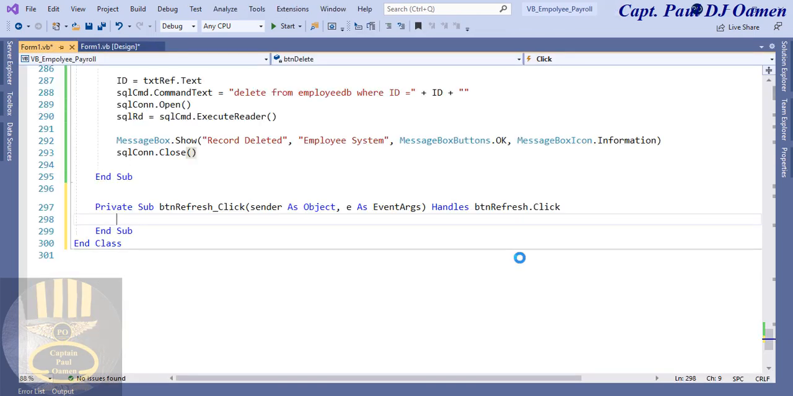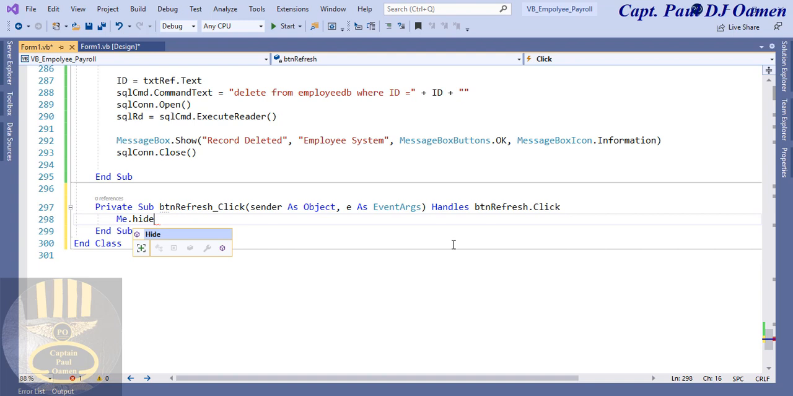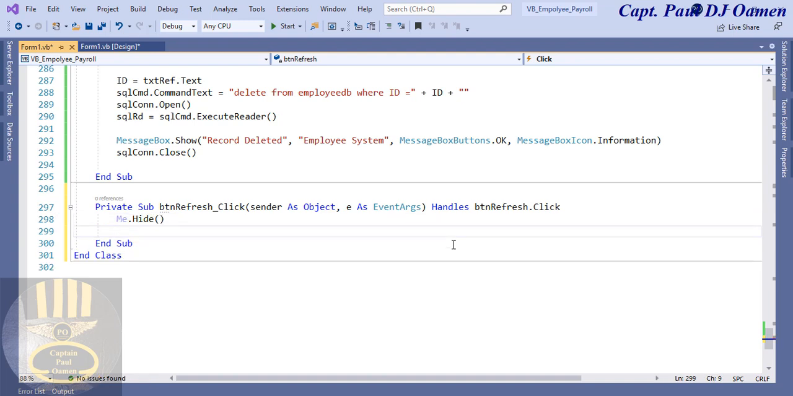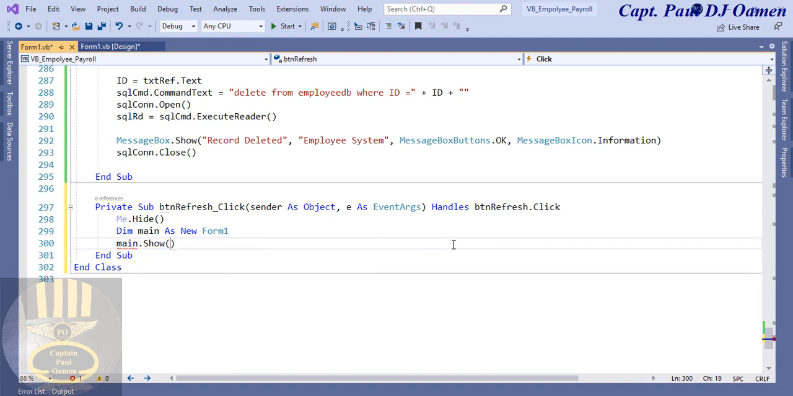Double click on that, and with the refresh, the first thing I'm going to say me.hide, and let's create an object there. Dim main as, I'm going to call that new form 1. So I'm going to say main dot show. There, that's it. So that should refresh the whole system, more or less like open it up.